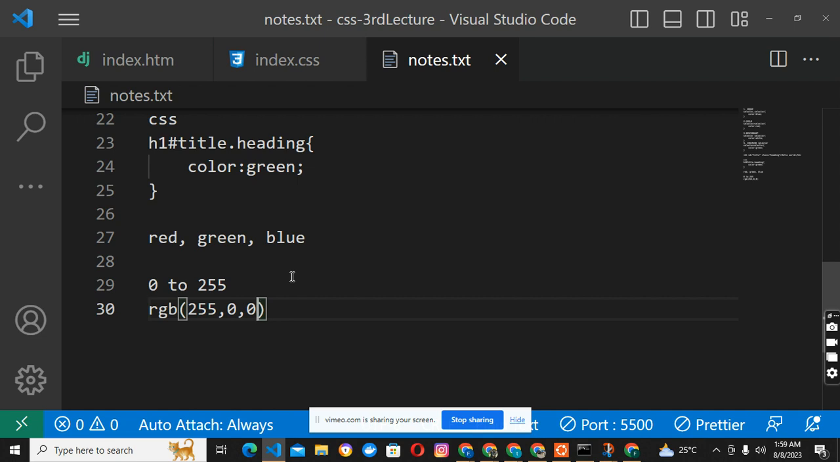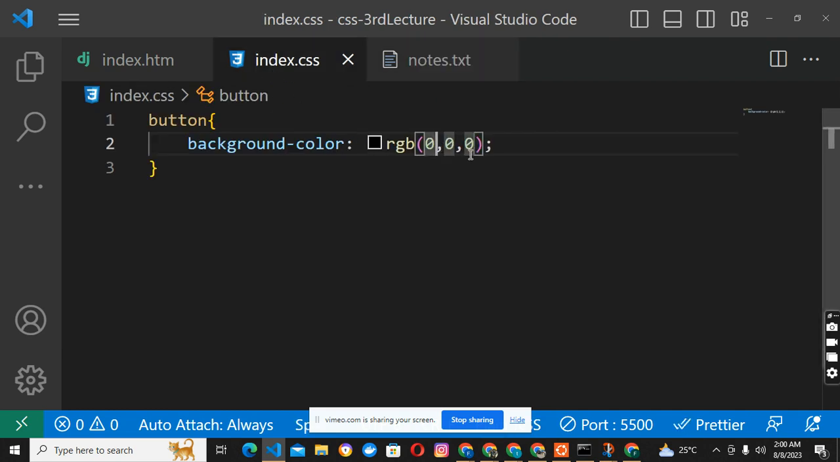So if I say 0, 0, 0, it will result in all black. What if I say 255, 255, 255?